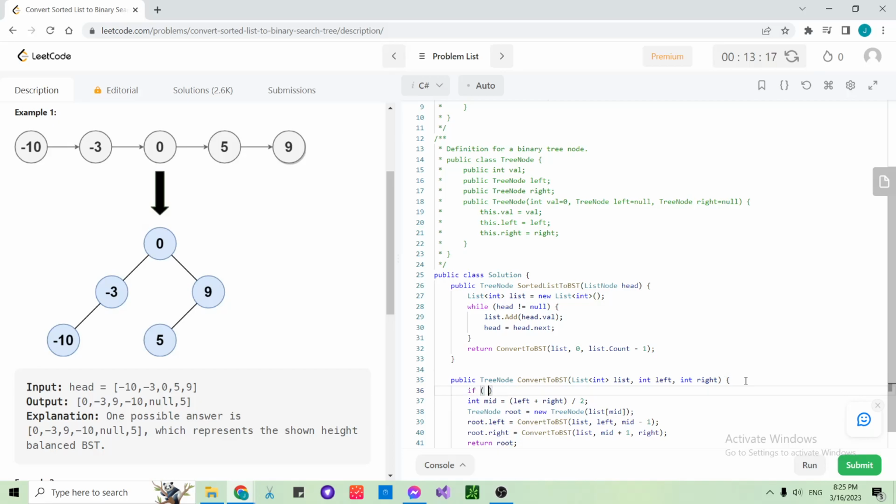so if left is bigger than right, we should return a null. So if we have list 0, -1, -10 here, the left node of that should be null, and the right node of that should be, we had mid was 0, so that would be 1, 1. Okay, 1, 1. We're going there.